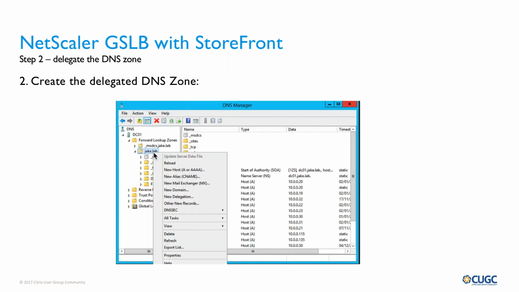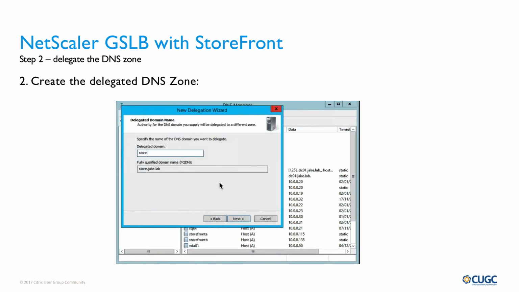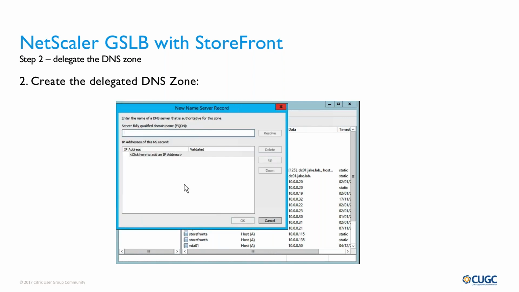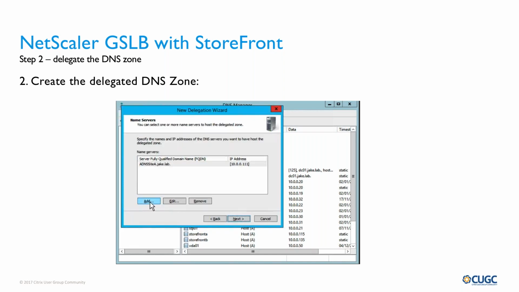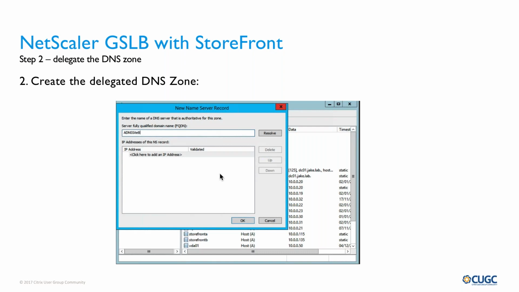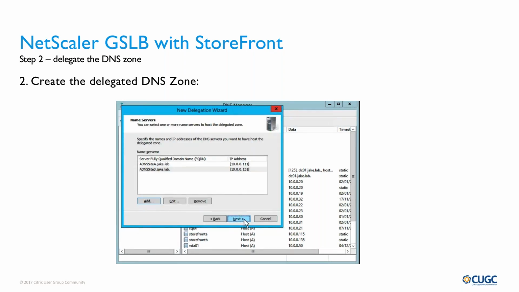Next up, we actually need to delegate the zone, so I'll just demonstrate that to you. That's done from a Windows DNS server here. Obviously, if you've got anything different running, then it'll be slightly different, but this is a nice, simple one. So we start with a new delegation, type in the delegated domain name. Next up, we're going to add those DNS servers. So this is actually the ADNS listeners of the NetScaler. So rather than that being another DNS server, like another Windows DNS server, we're actually adding in both of those listener addresses. Cool. And once that's done, we just click finish.